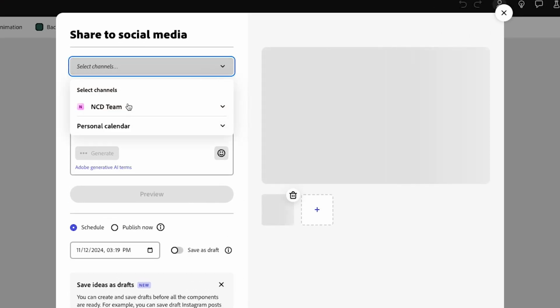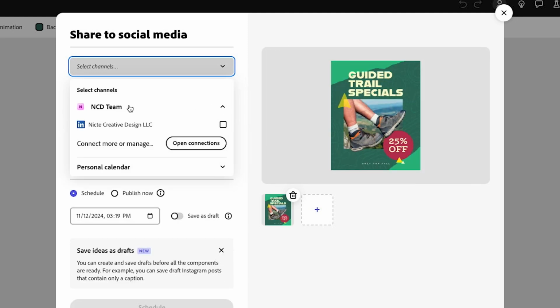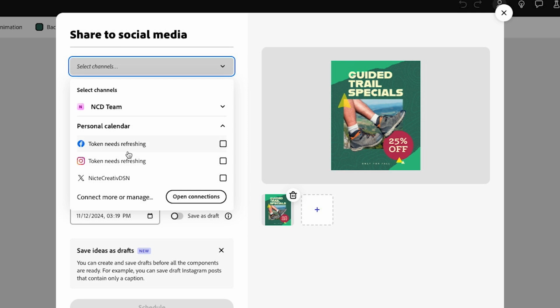then you can go in and select the channels. Now, if you have it under a type of project like I have here for my team, you can select this under that project team and select that particular connection. I will go over what this means in just a few seconds, but for now, we're gonna go to the personal calendar. If you see token needs refreshing like I am seeing here, keep in mind that every few months, we may have to refresh our token.